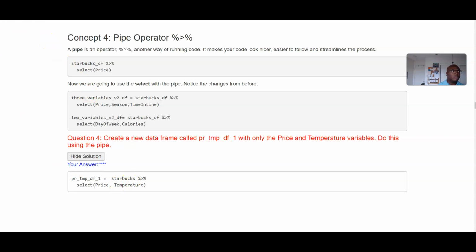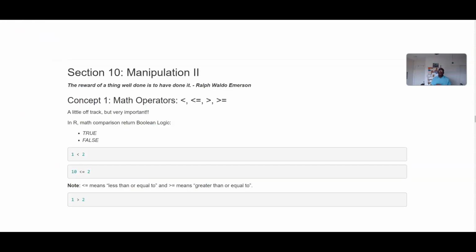Let's learn some more. Hey, I'm going to take you back to high school real fast. So you have some math operators. Less than, equal to, greater than, equal to. And in this particular situation, it'll remember that we're comparing numbers. So these operators allow us to compare different numbers. But what's different about it is that it actually gives you back boolean logic.